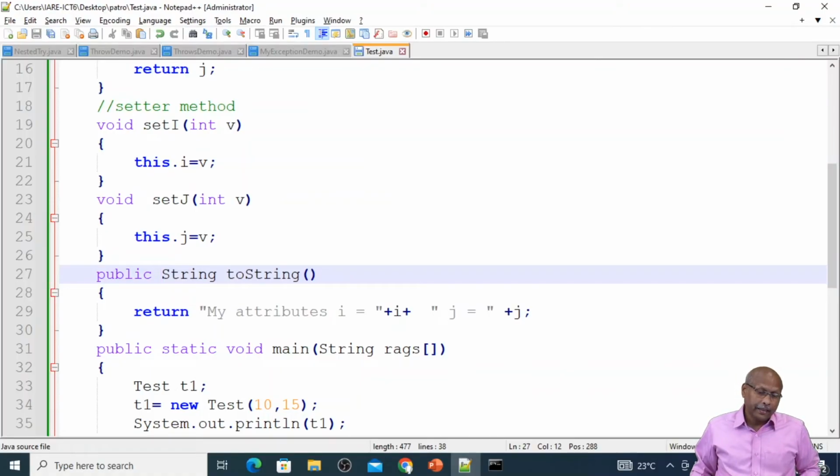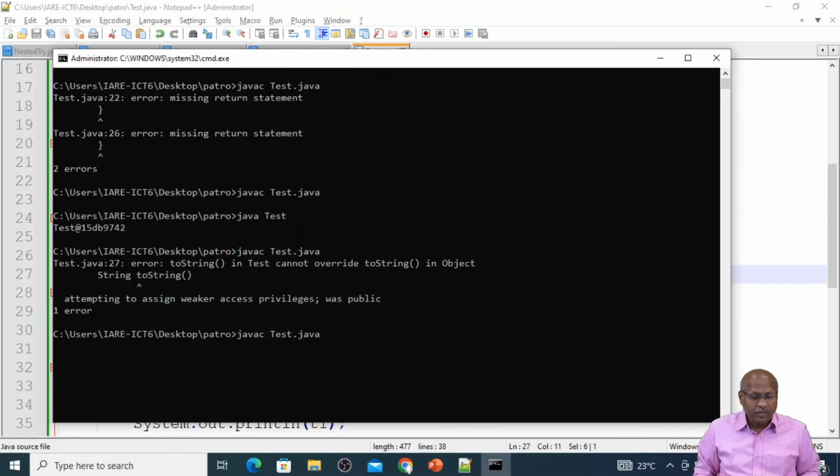Because you are overriding the toString method from one class called Object class. There is a built-in class called Object. In Object class, there is a method called toString. That toString you are overriding. So now, if you write public, it says okay. Now check. Yeah, now no error. Earlier there was an error. Now there is no error.